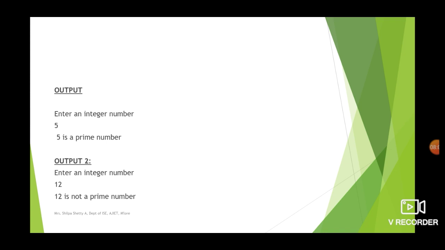So here is a sample output. Enter an integer number: 5. 5 is a prime number. Next we have entered 12 as a number, but 12 is not a prime number.